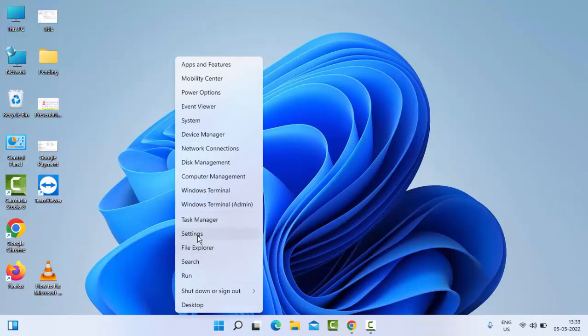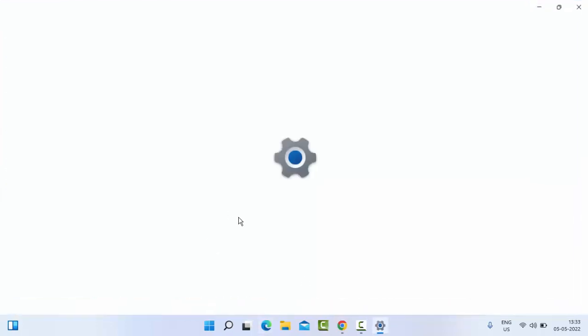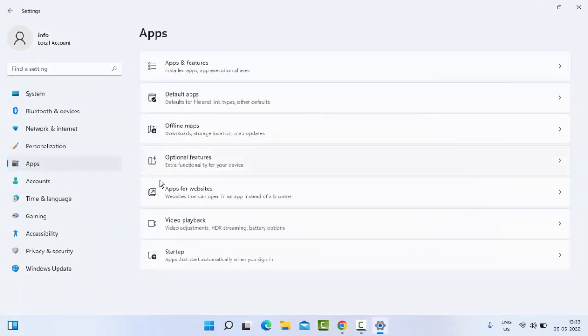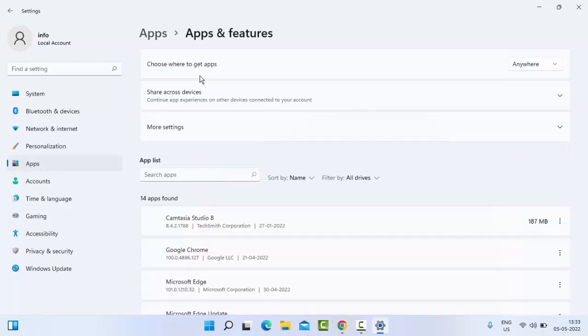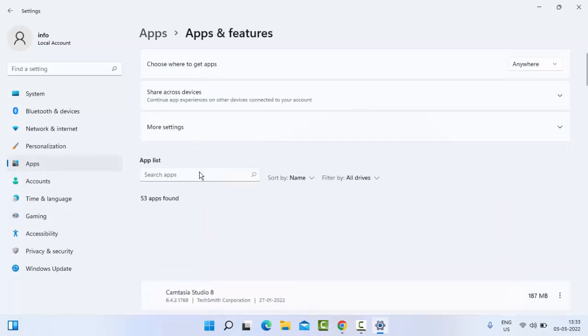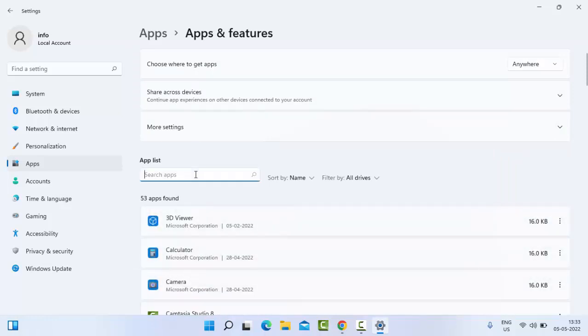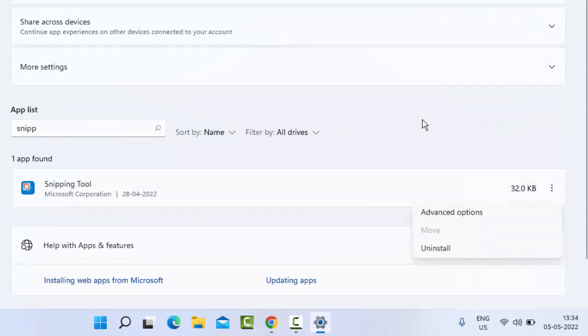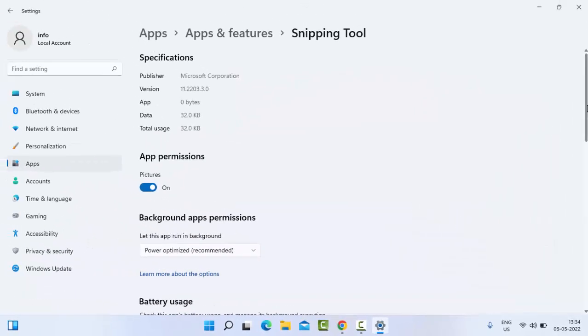start, go to settings, select the apps, then select the apps and features. Find here, guys, snipping tools, click on three dots, select the advanced options, scroll down.